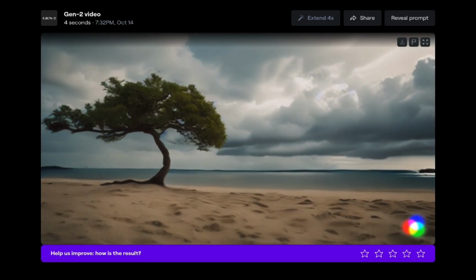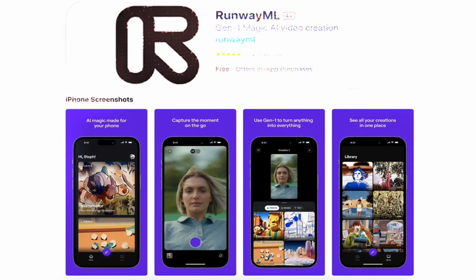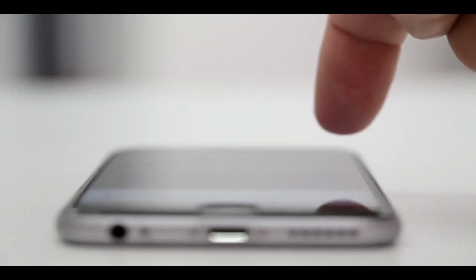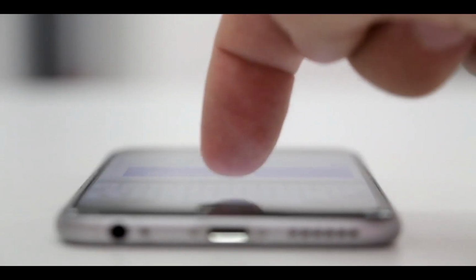And don't forget, you can download the Runway iOS app for free and connect your account for even more generations on the go. This means you can create and explore wherever you are.